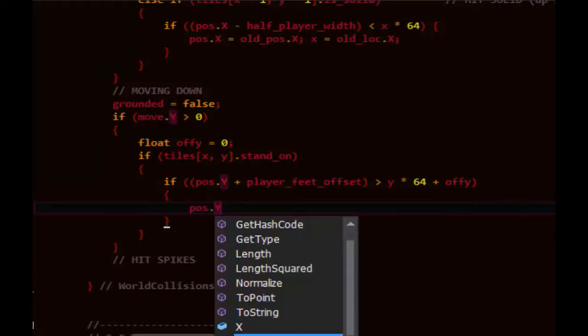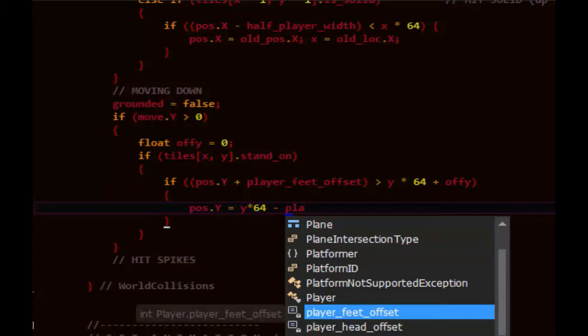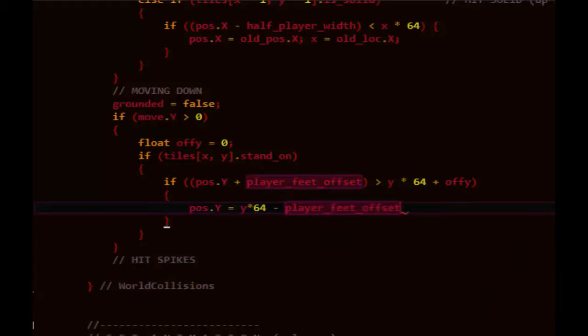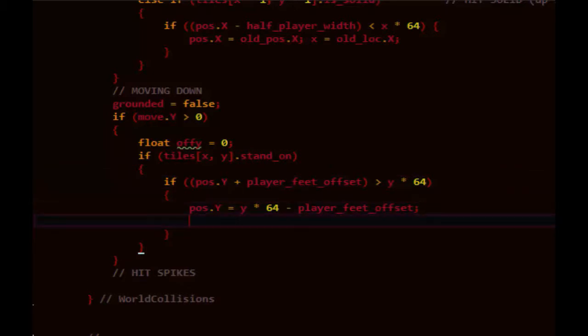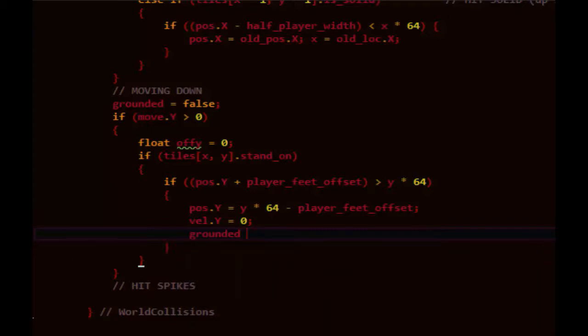If they are, then we'll say position Y of the character should be Y times 64, which is the top of the tile, minus the distance between the root bone of the player and the player's feet. That distance is the player feet offset. So that'll move him up so that his feet are touching the top of that tile. And we'll just put plus offset Y. Actually, to make this less confusing, let's not use offsets yet. In this case, we'll just make sure velocity.y is set to 0, so he's not falling anymore.